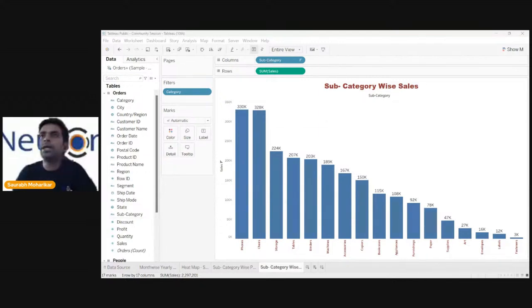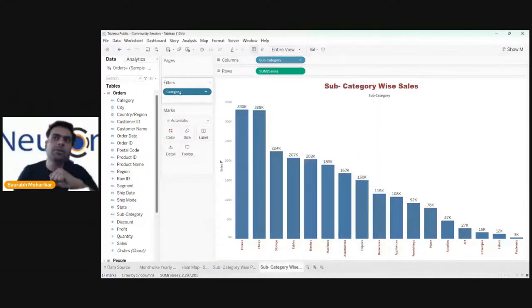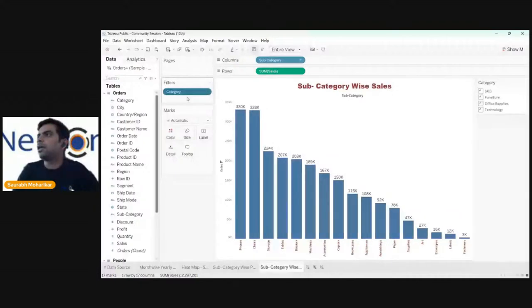Now, I can click on this dropdown, and the moment I drag category onto the filters, depending upon what kind of filter you've chosen as a user, whether it's general, wildcard, conditional or top, that filtering will be applied. Now you can click on this dropdown and say show filters. Brilliant thing, show filter. That way, a card comes up over here.